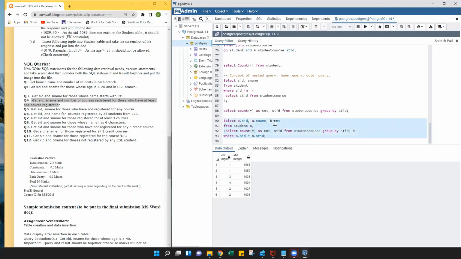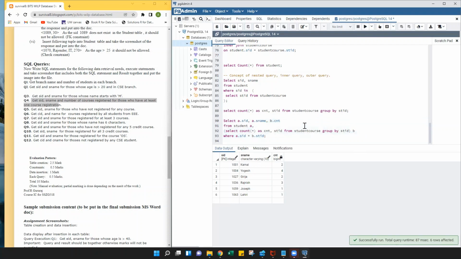Now, this query is a modification of what? This is the solution to your problem. I'll explain a bit about inner queries. You just got an idea of what inner queries are like. Select SID and SNAME from student, which is simple. Then you have the where clause, where SID is in select STID from student course. This is also simple. Inner query is understood.